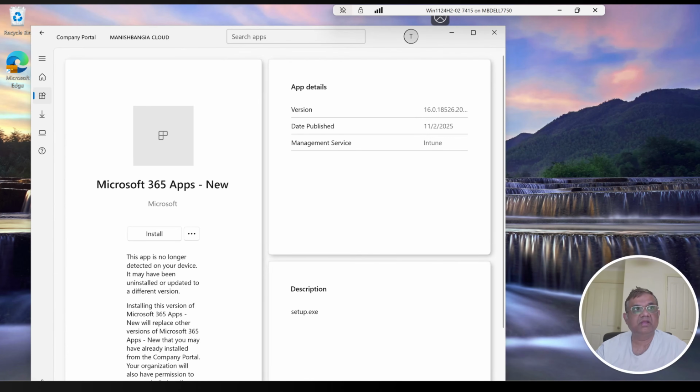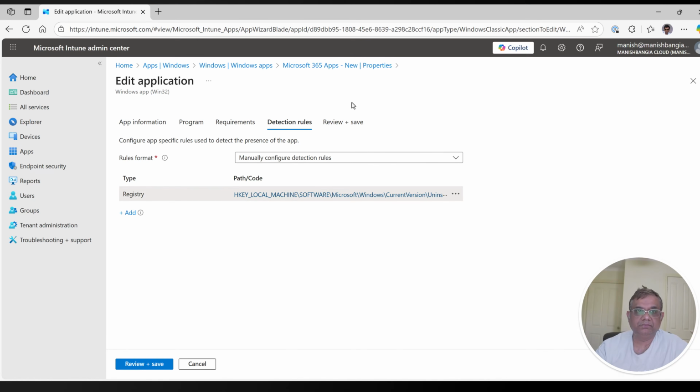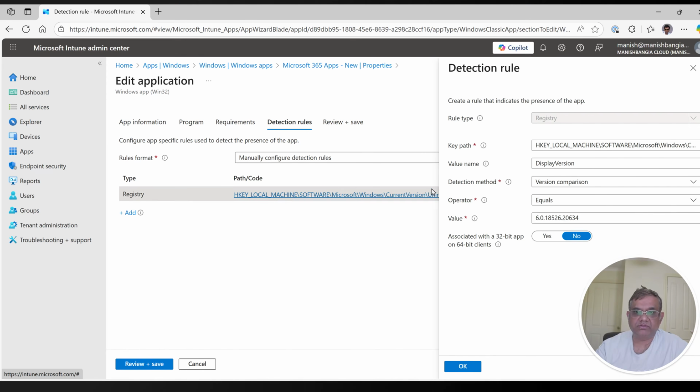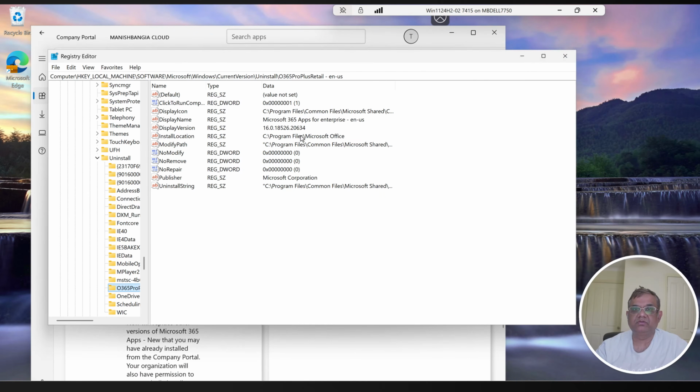The only reason could be that I might have specified some wrong detection logic. So when I went to the Intune portal, I looked at the detection logic. I found that there was a mismatch of value over here. Can you see that? 6.0.18526? Actually, it should be 16.0. So it means that one character was missed. Because of that, the detection method was not showing it as installed.